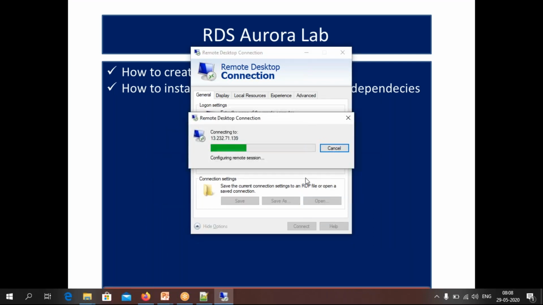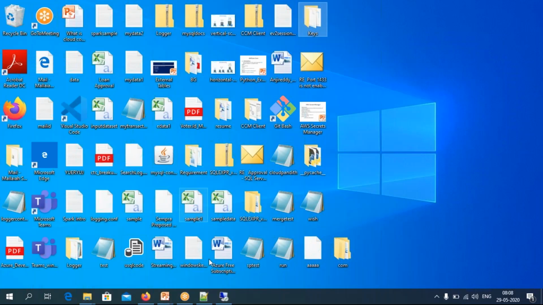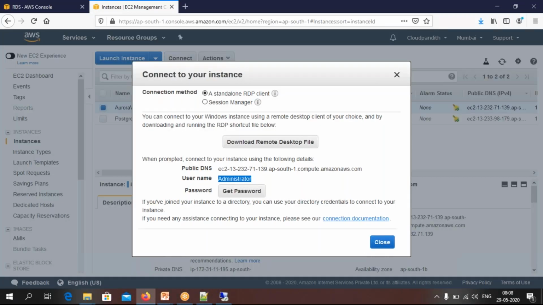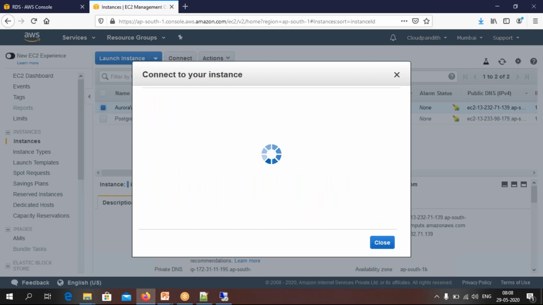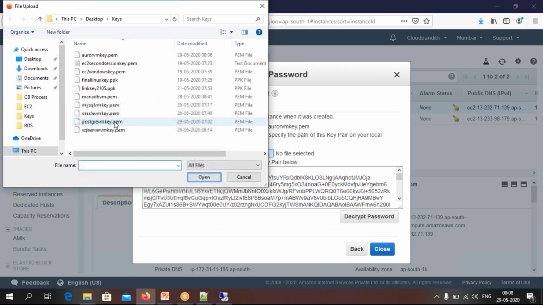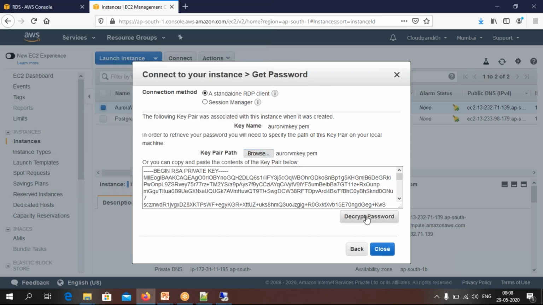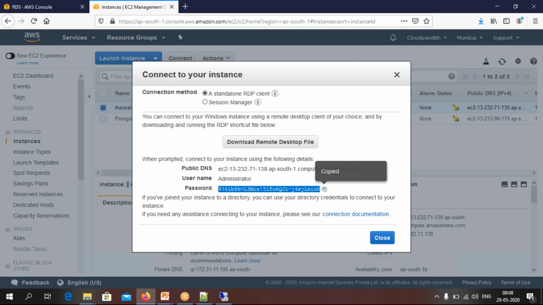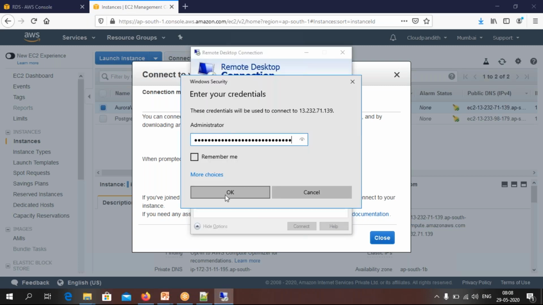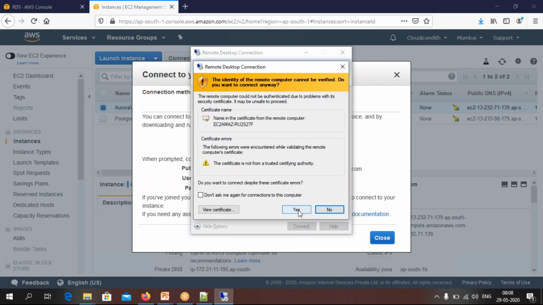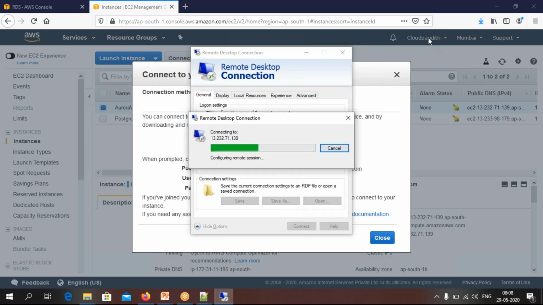Now you need to get the password. So how to get the password? Again, select this VM, click connect. You got the username. Now click get password, click browse. Where is Aurora? Aurora VM key. Select that key, decrypt the password. You will get the actual password. Take that password, put it here, click OK, click yes. Let's wait a while.